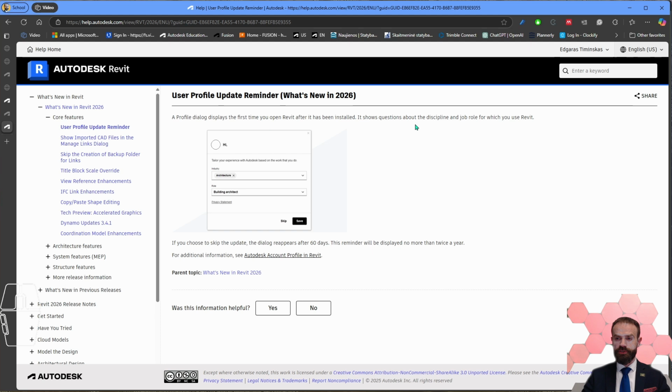It shows questions about the discipline and job role for which you use Revit. If you choose to skip this update, the dialog repeats after 60 days. This reminder will be displayed no more than twice a year. For additional information, see Autodesk account profile in Revit.